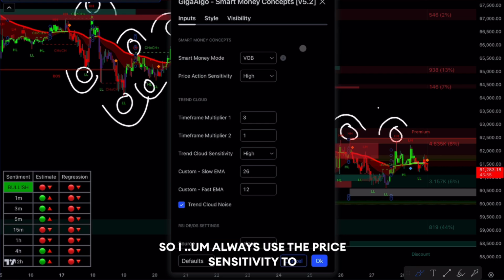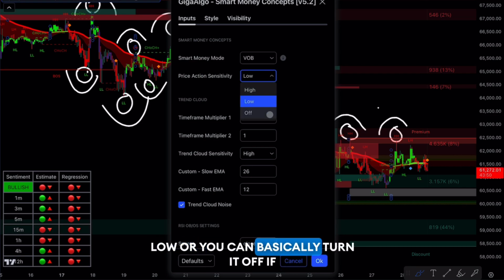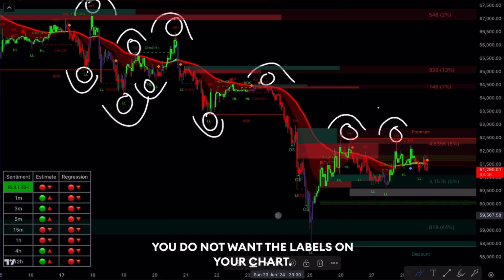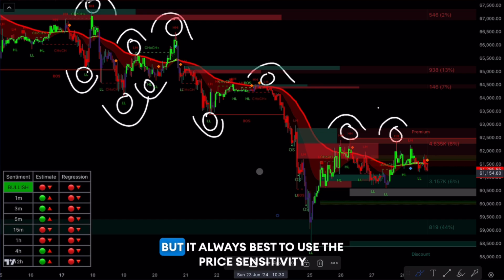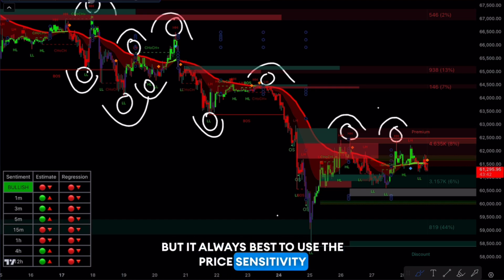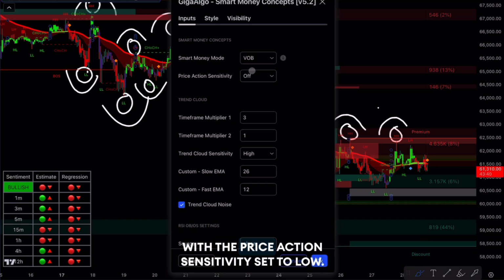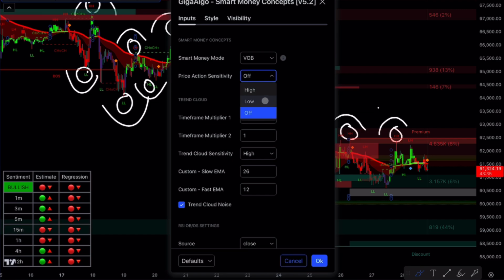So always use the price sensitivity set to low, or you can basically turn it off if you do not want the labels on your chart. But it's always best to use the price sensitivity with the price action sensitivity set to low.